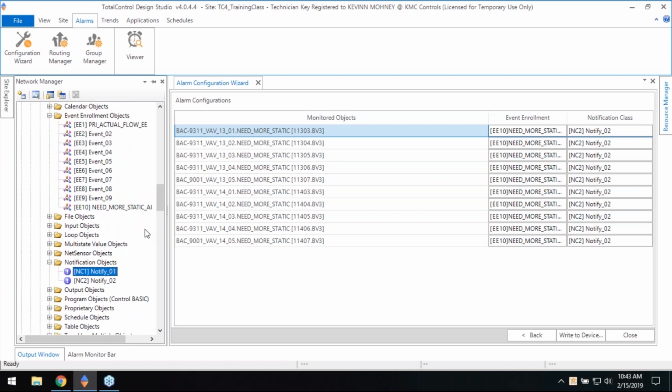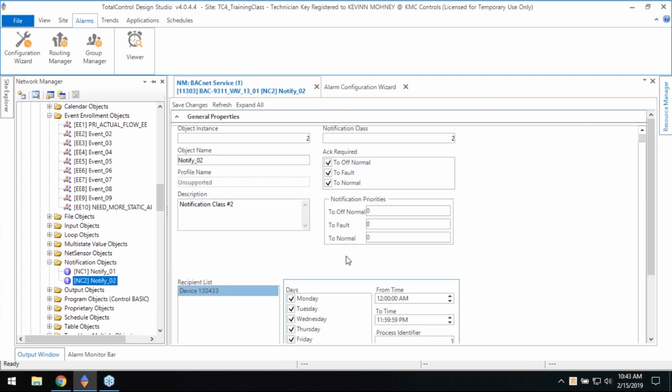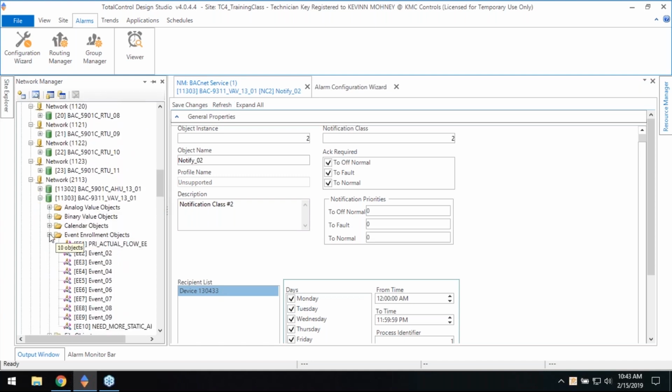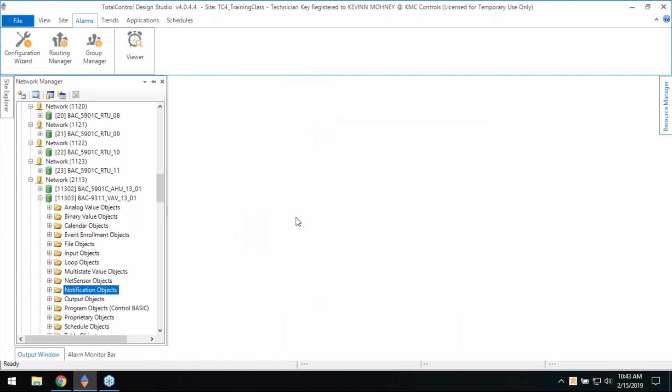So see, it's configured also with ACK required and the device instance of TotalControl. So hopefully that saves you some time setting up trends and alarms on the controllers. The wizard is pretty powerful.